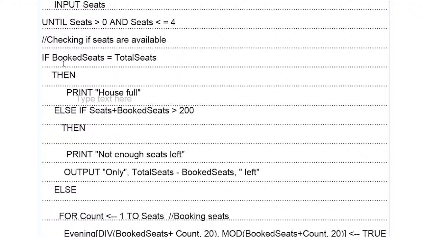The second scenario is that your booked number of seats are not equal to 200, or not equal to the total number of seats, but the number of seats the user wants to book plus the number of already booked seats, collectively, are greater than 200. Like you already have 198 seats booked and somebody wants to book 4 seats. Collectively 198 plus 4 is going to be greater than 200. If that's the case, you are going to output a message that we don't have enough seats left.